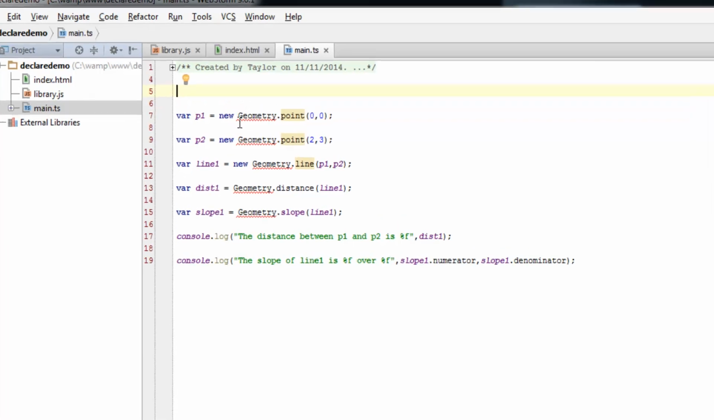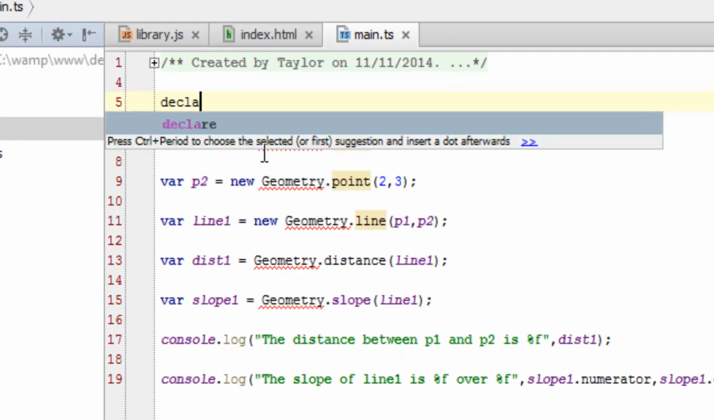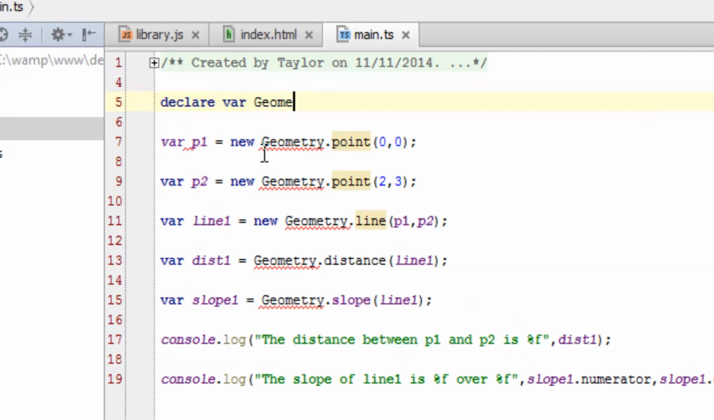So the easiest way to get rid of this would just be to write declare var geometry. What this tells TypeScript is that there's something out there called geometry. Because you haven't given it any type information, like a number or an interface or anything like that, it doesn't know, it just thinks it could be anything. So this will work and this will get rid of your errors, but it's not the purpose of TypeScript. We use TypeScript because we want to do type checking.